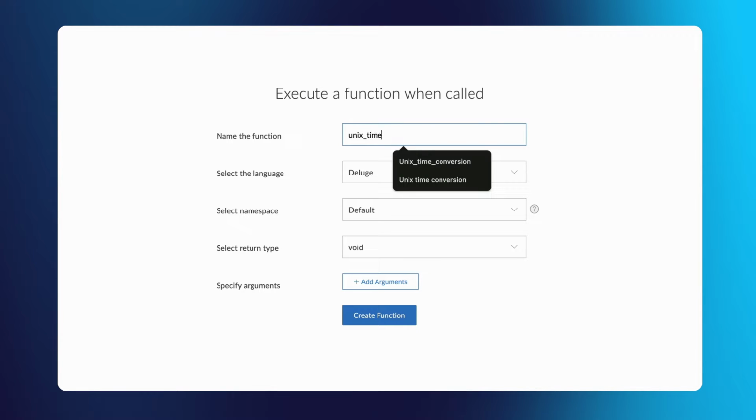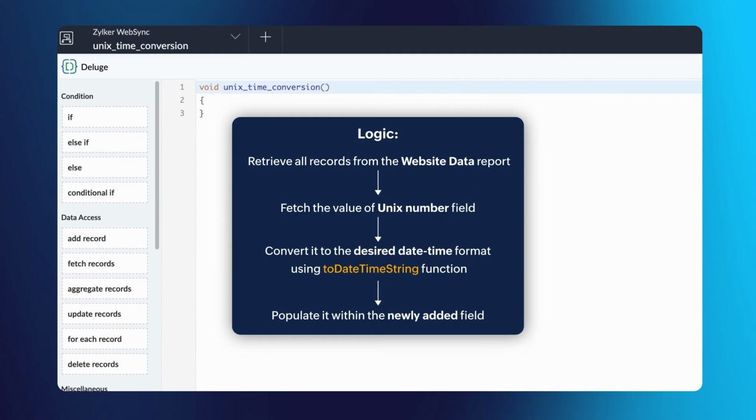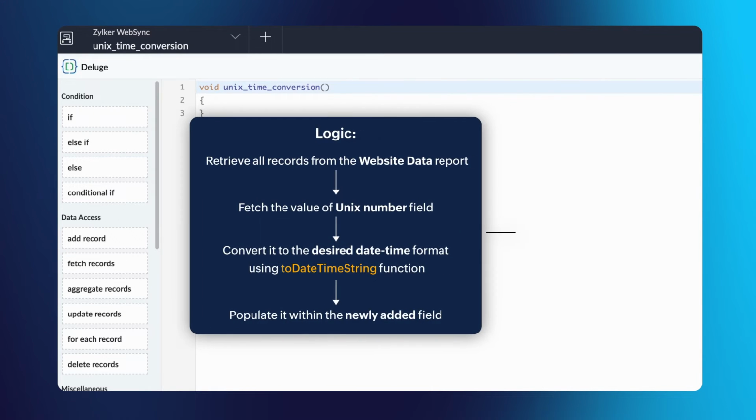Give a name for the function. Select the language as Deluge. Select your desired namespace. Select the return type as void and create the function. Now, we'll define our script. The logic is to retrieve all records from the website data report, fetch the value of Unix number field, convert it to the desired datetime format, and populate it within the newly added field. This process should be iterated for all the records in the report.